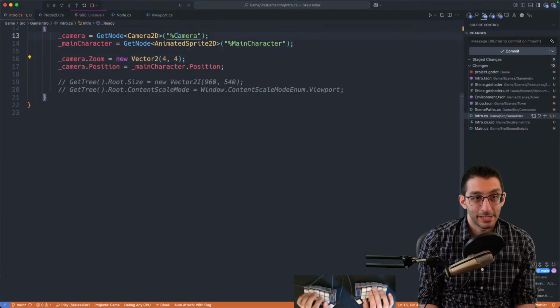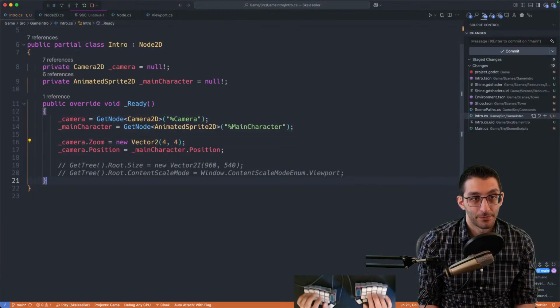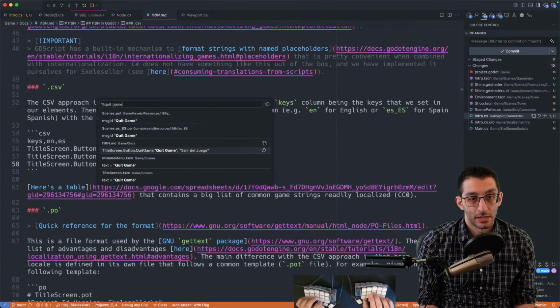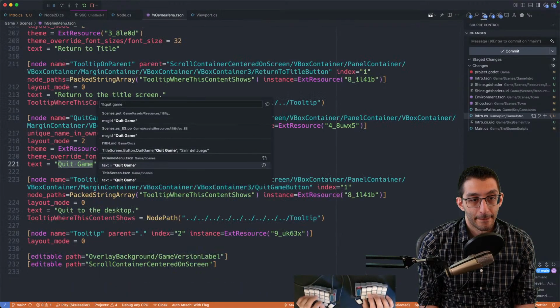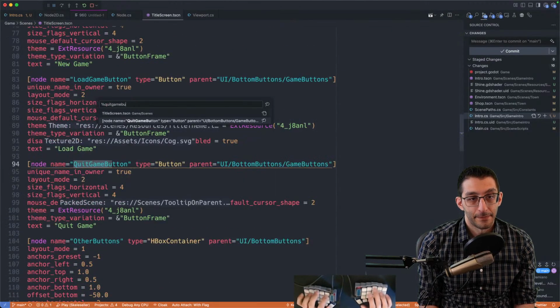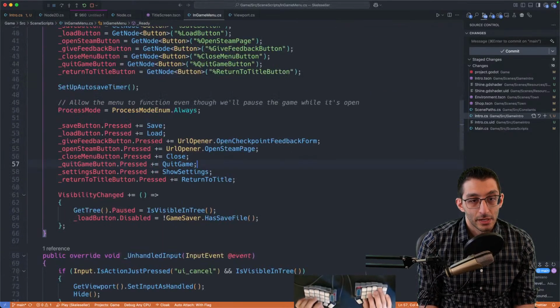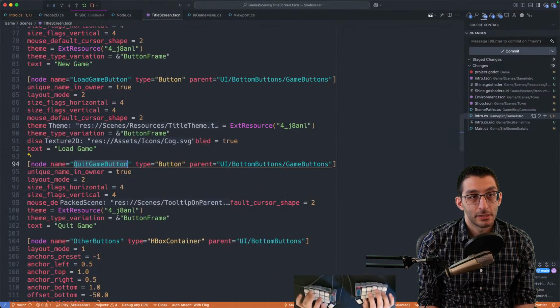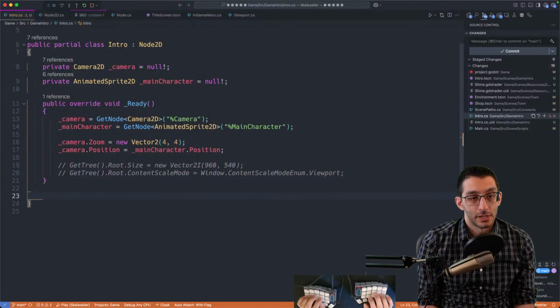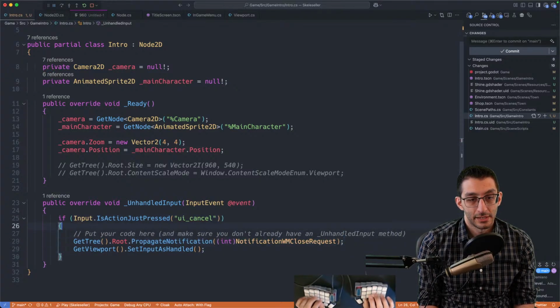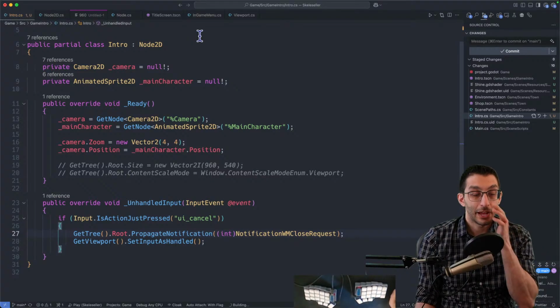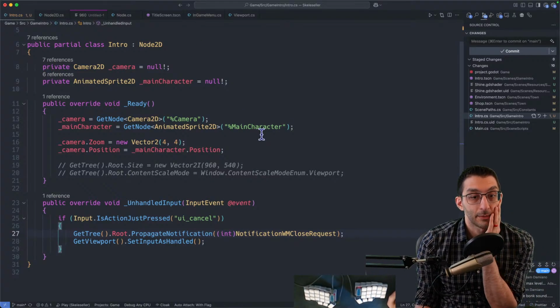Oh, I should make it so you can press escape to just quit the game. How do we do that? Quit game. Here it is. get_tree().propagate_notification. Okay, cool. Let's put that over here. So if you press ui_cancel, it's going to do that. So now I should just be able to press escape and close the game, right?